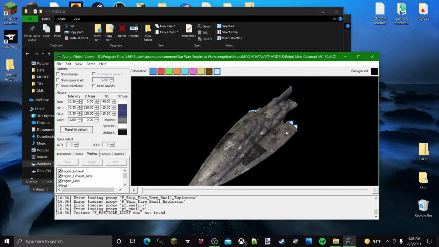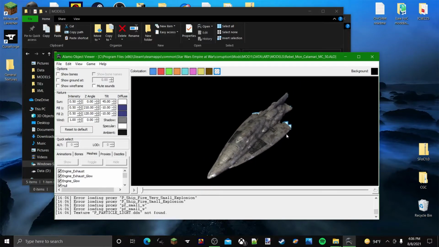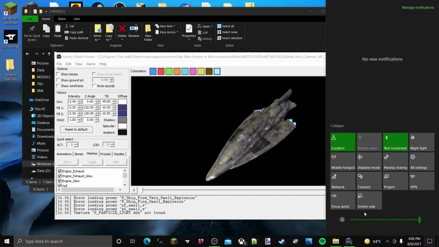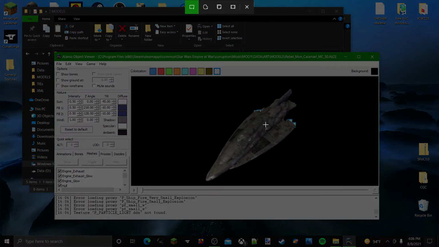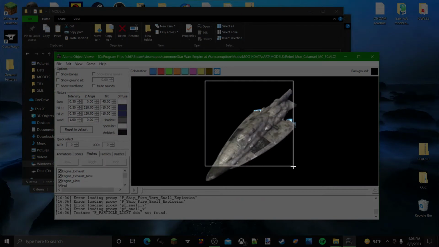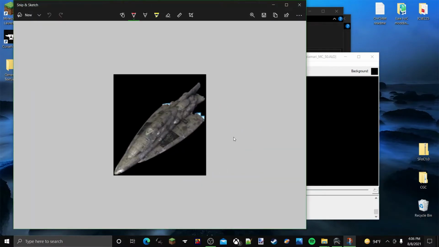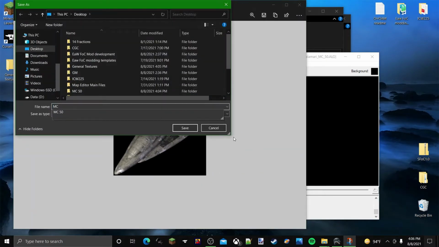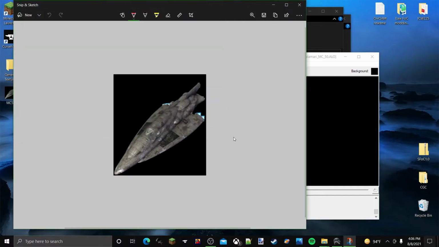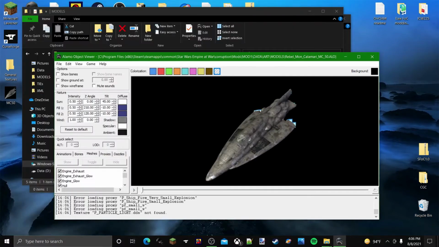Now, you're going to need an icon. I'll show you how to do that. Actually, what I'm going to do right now. So basically, you just position the ship however you want, and then you use your screen snip. You click this little new notifications button over here, and then click screen snip. Then you just drag a box around it. Then you just save this. Let's save it as MC50. Save. Then close that.